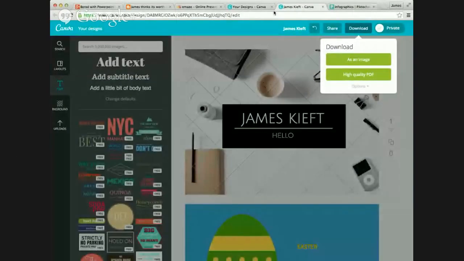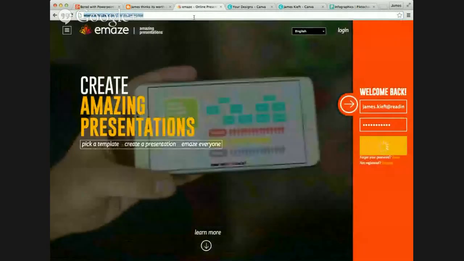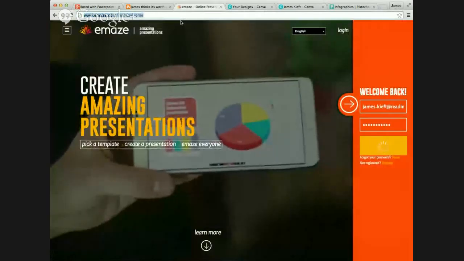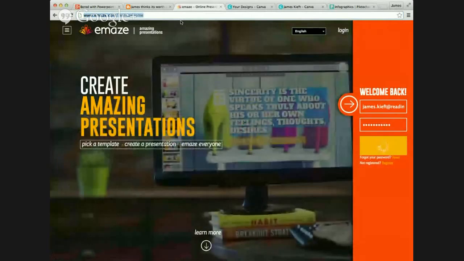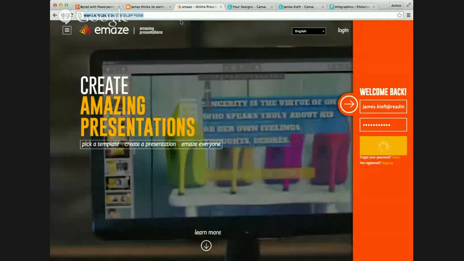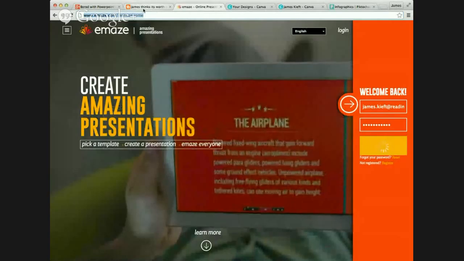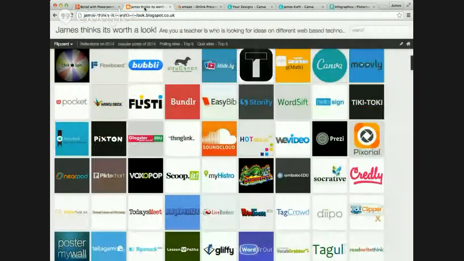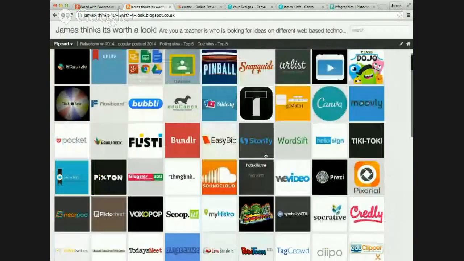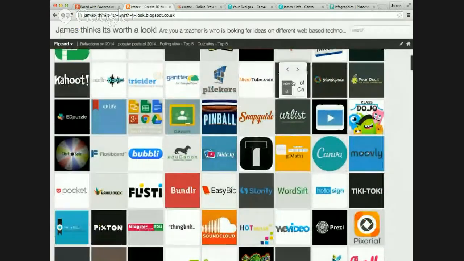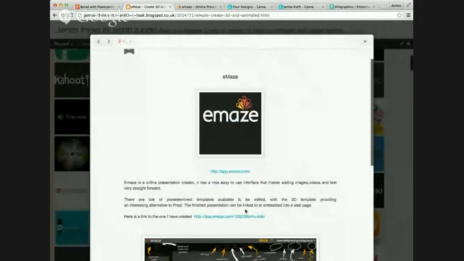So moving on. Another one which works really well, slightly different, has a sort of similar feel to Prezi, and it allows you to navigate through the different images, is eMaze. At the moment, I'm struggling to log on with this one, so we'll go back to the blog and I'll show you an example that I've already created. So we'll click on eMaze and we'll load up my example image.